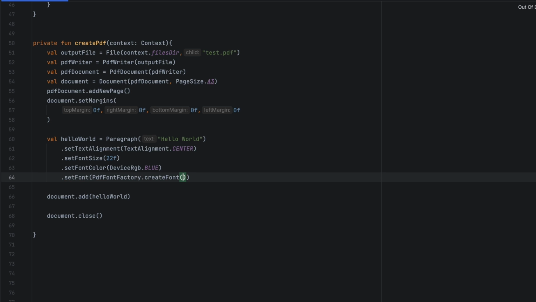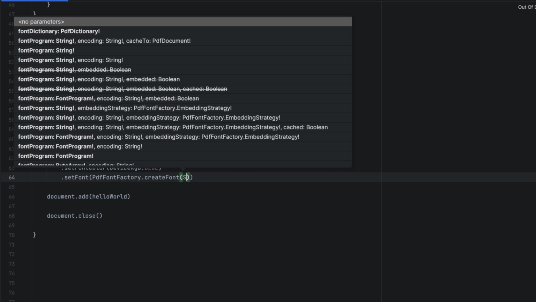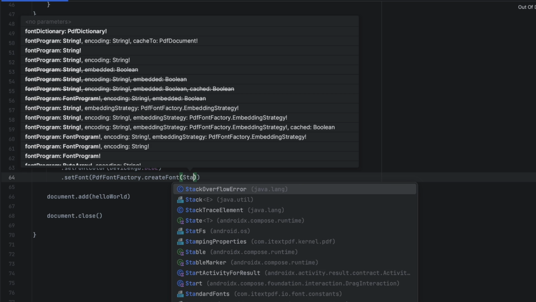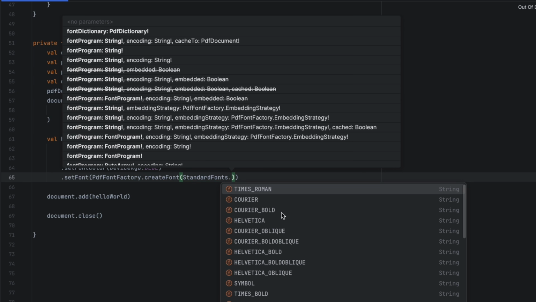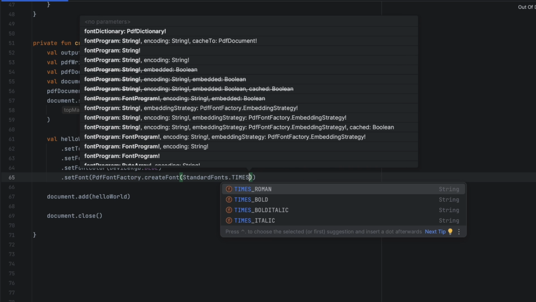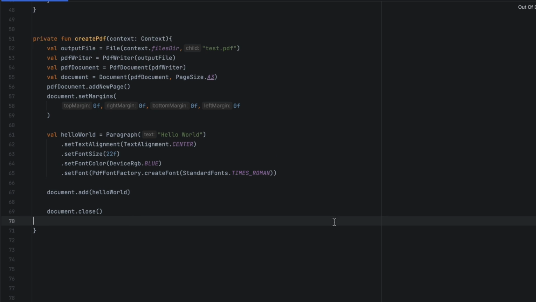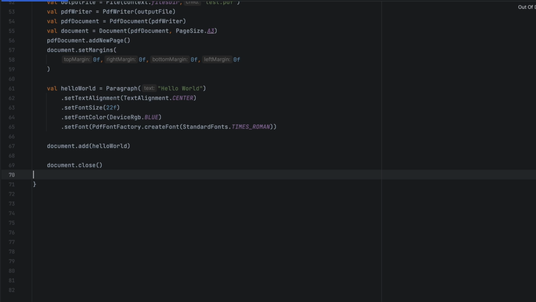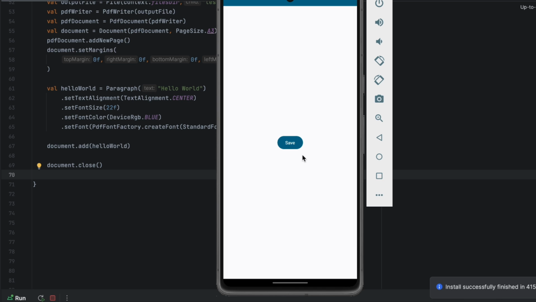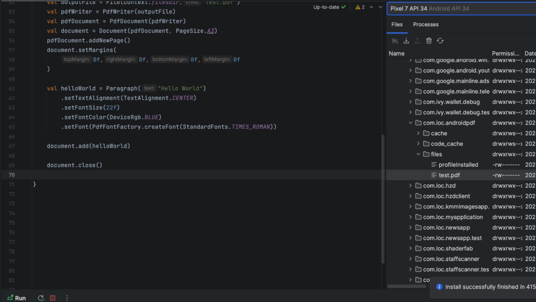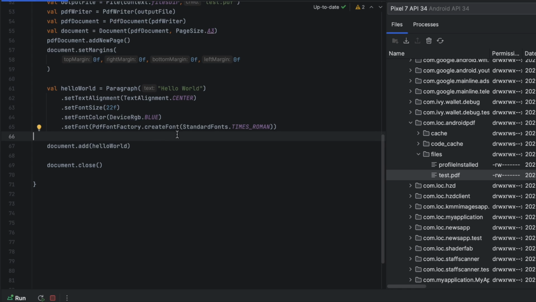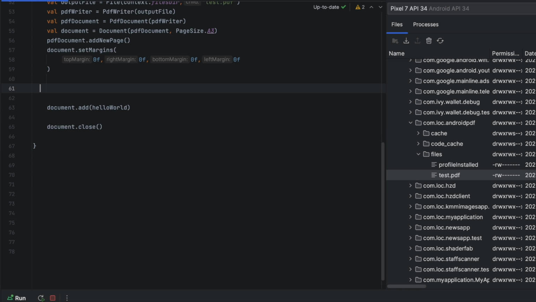In here you actually have some standard fonts that you can use. You can access those by typing standard fonts. And here, as you can see, these are the fonts that you can use with this library. We can say Times Roman. Let's select this one. And now let's see our PDF with these changes. So click on save. Let's see the PDF again. And here you go. So it applied all the styles and all the methods that we gave into that paragraph. Okay, now let me delete this paragraph.